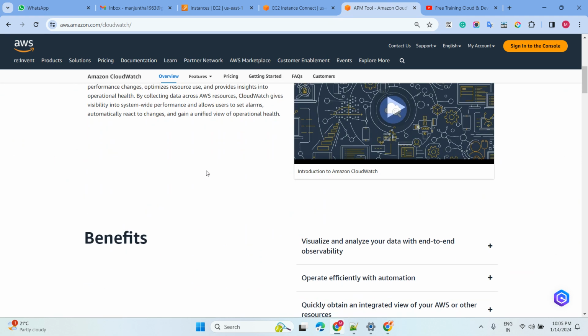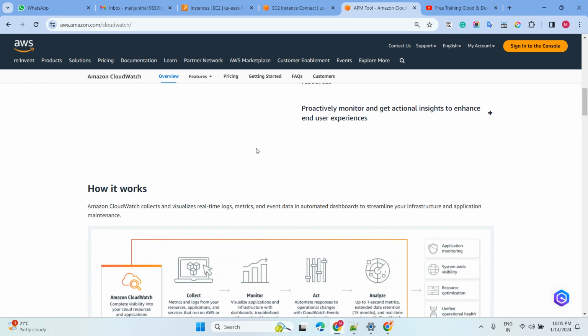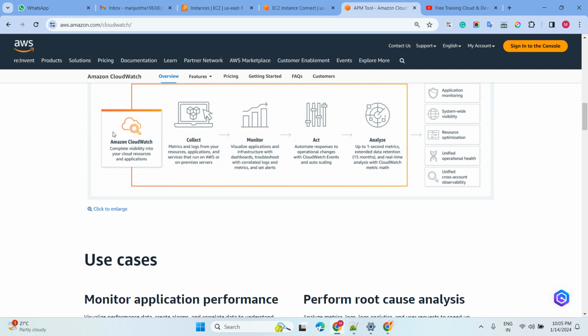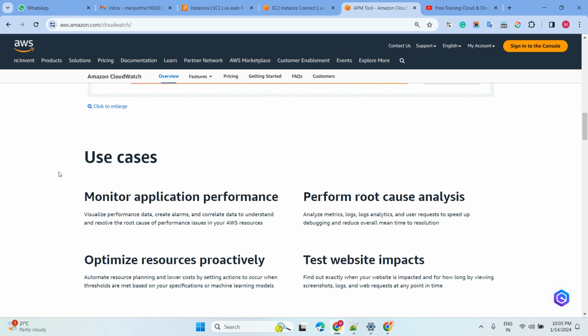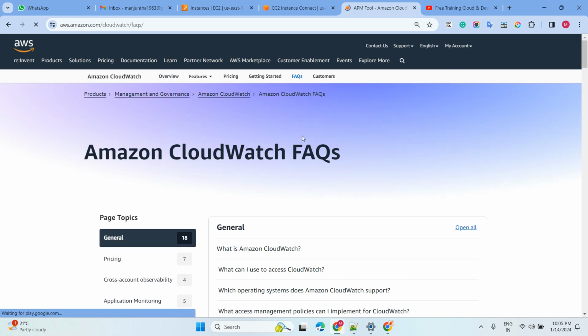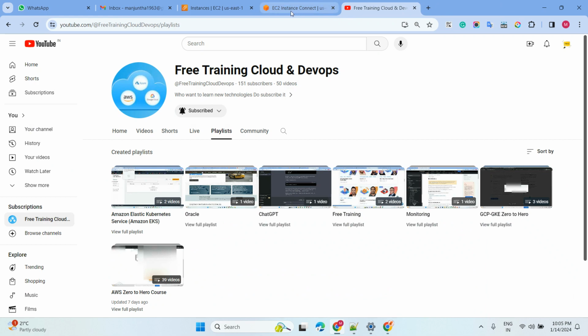You can go through why Amazon CloudWatch is used. What are the benefits? Visualize and analyze the data with end-to-end observability, operational efficiency, and automation. There is a lot more. How does it work? In the diagram we can see collect, monitor, act, analyze, and what resources it shows. You can see all the use cases here, and if you have any questions you can come to the FAQ, which will answer all your questions. Let's close this one.